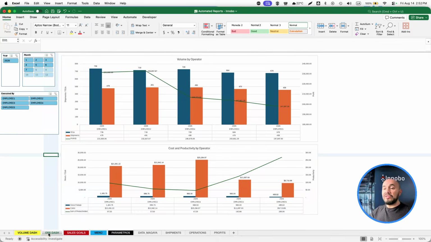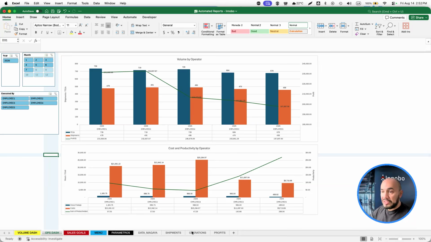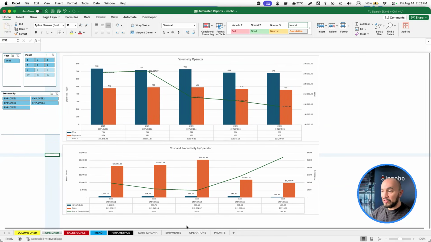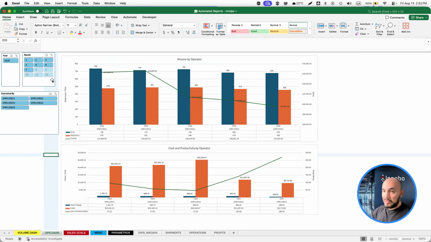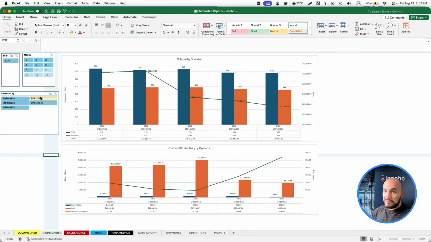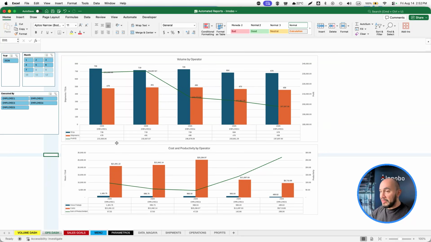Now, in the operations dashboard, you will see pretty much the volume that they handle, the profit that they generated, the hours they work, the cost, and the productivity of those employees. You can again filter by individual months. You can filter by individual employees. You can compare all your employees at one screen.